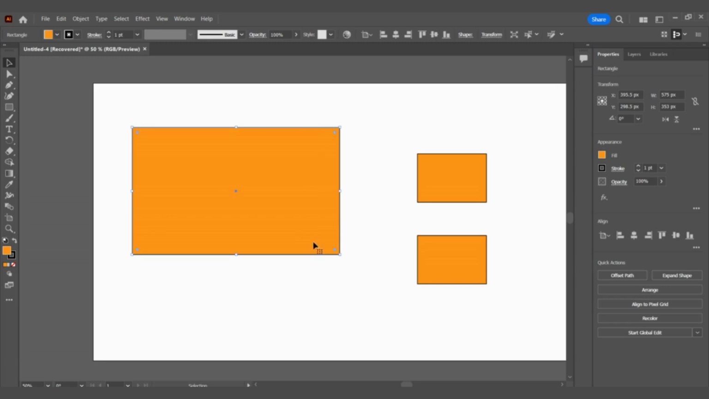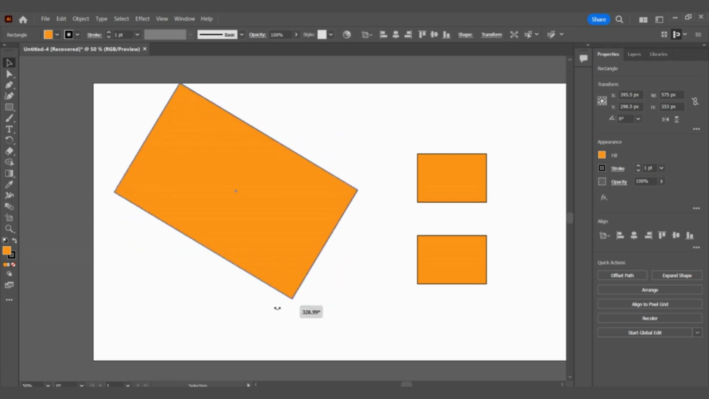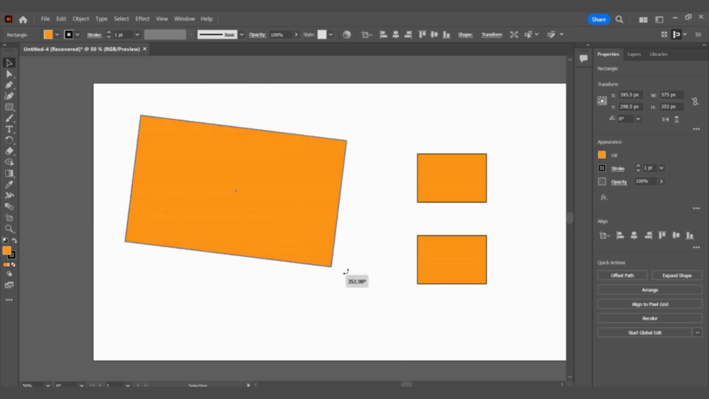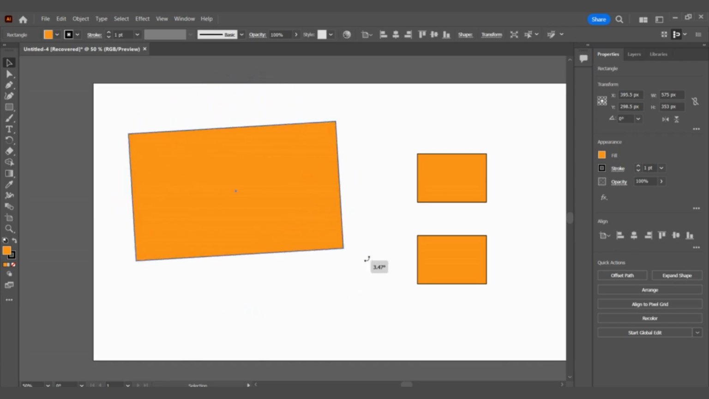You can also rotate the object by moving your cursor near the corner until it changes into a rotate icon. Then click and drag to rotate the object in any direction.